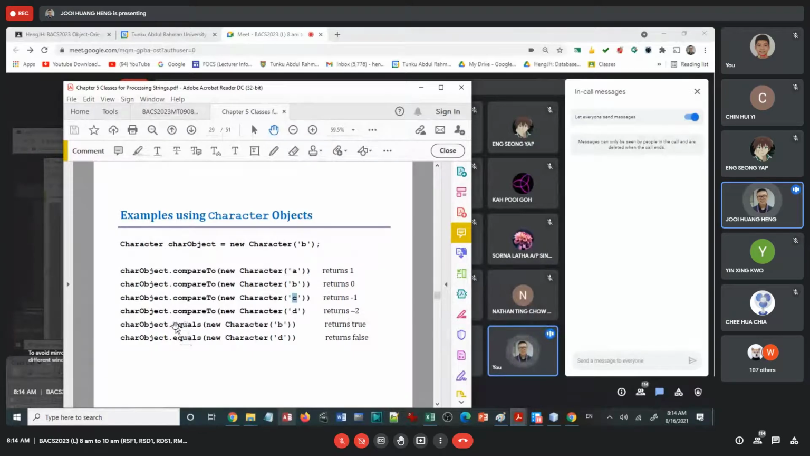Whereas equals only returns true or false, so whether same or not the same. B the same is true, not the same is false. So this is regarding the character class.